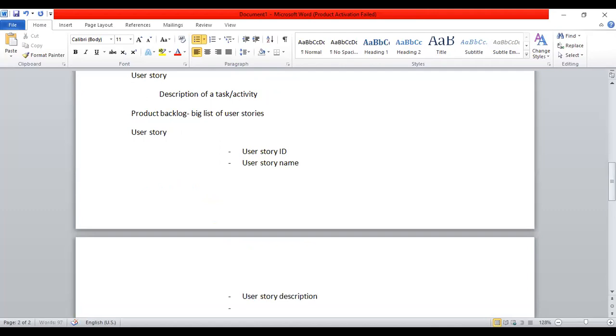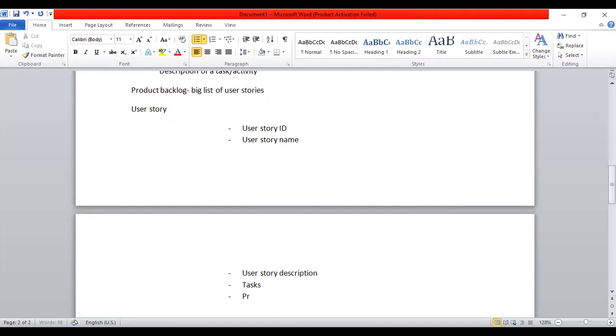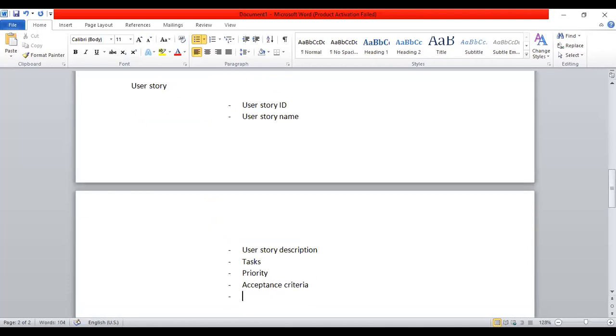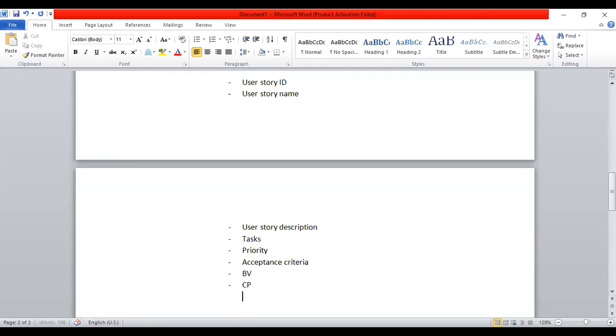Okay, it should have the tasks, it should have the priority, it should have the acceptance criteria, it should have the business value point, it should have complexity points as well. So this is what would be included in a user story, guys. I'm sure you all are aware of this, but if you have any doubts, you can stop me. But this is something that you have learned in the workshop as well. So I'm not going into detail here.